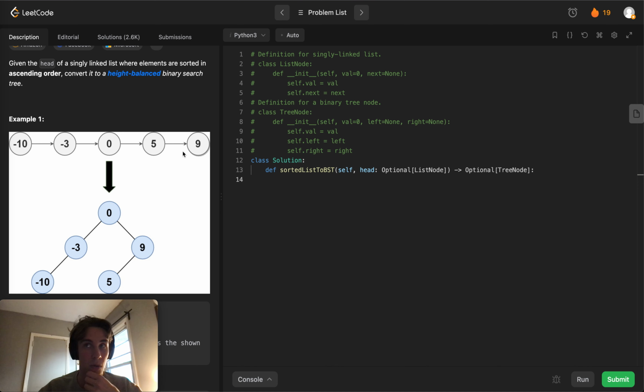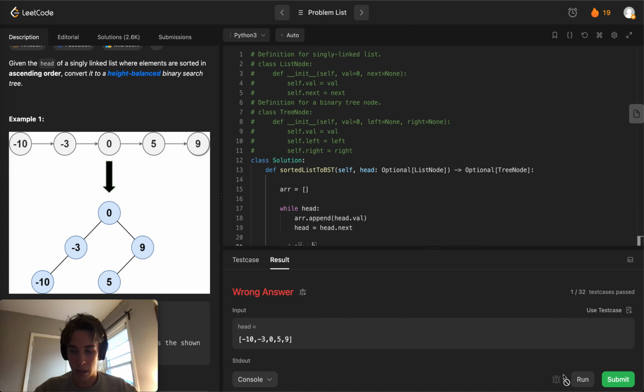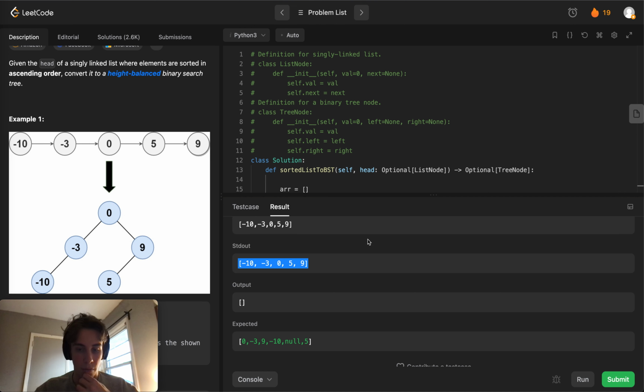So, okay, I think the way to go about this would be to first identify the collection of nodes that I'm trying to build. Since they're sorted, I can simply convert it to an array. Let's call it r and say while head, r append head val, head is equal to head next. Print r. Let's see if this gives us the right array.